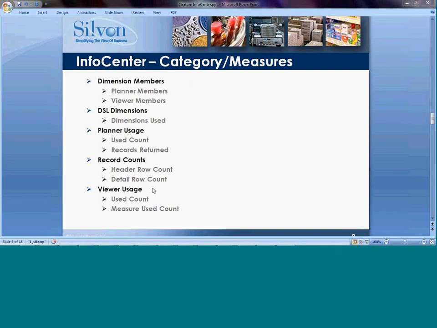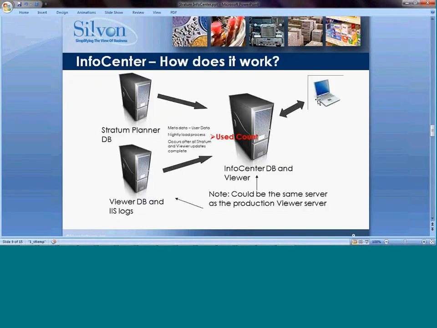And probably the most popular category, viewer usage. Many of you are running viewer today and probably have a lot of users out there. So certainly this is a very popular category of the product.